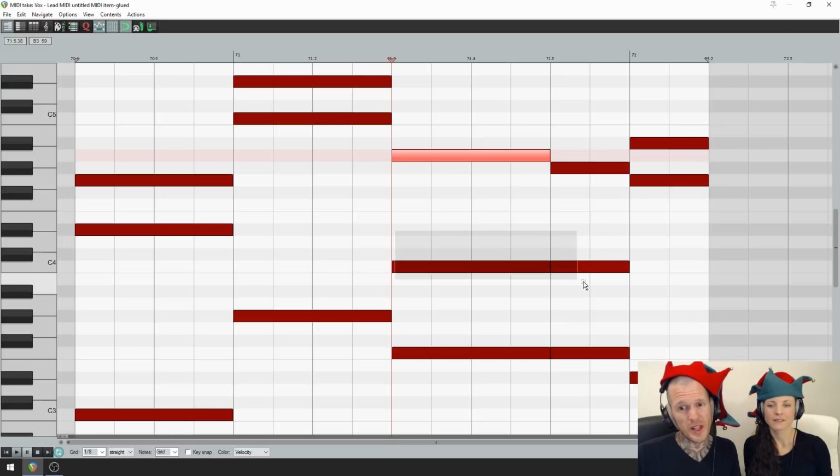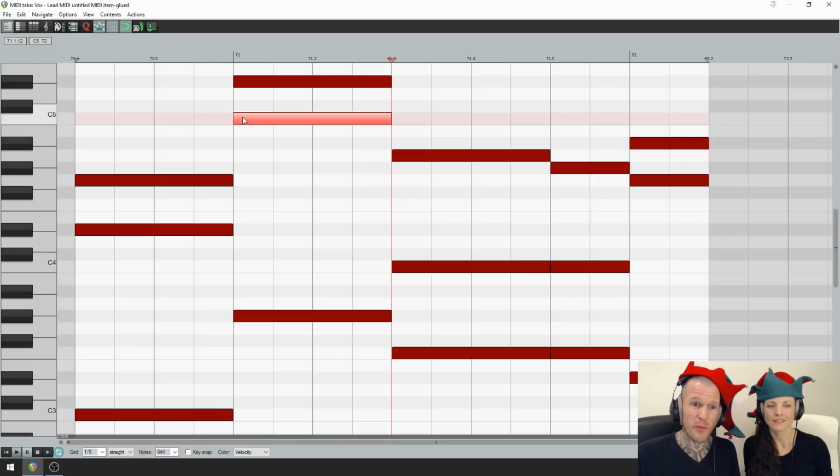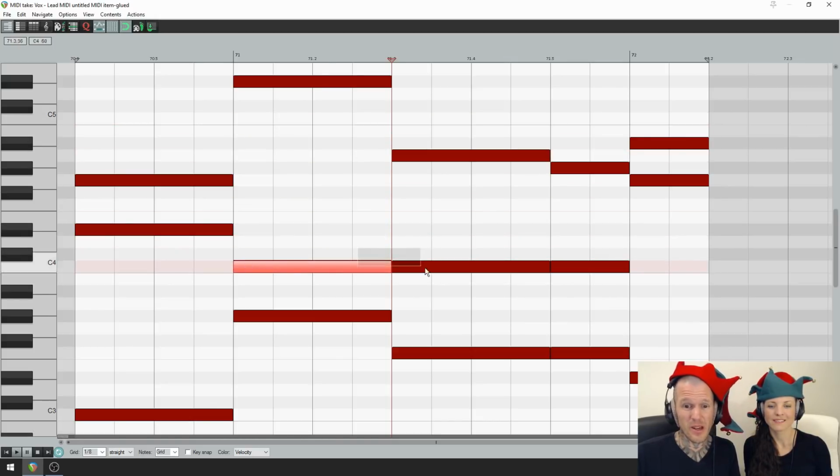And because we pulled that C down, we want to pull the C down from the previous chord, because that was our common note, so that's that common thread between those two chords.